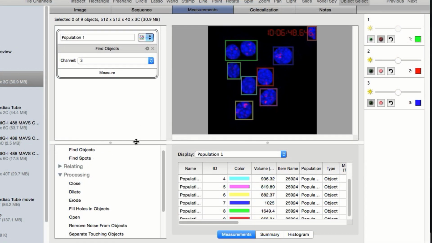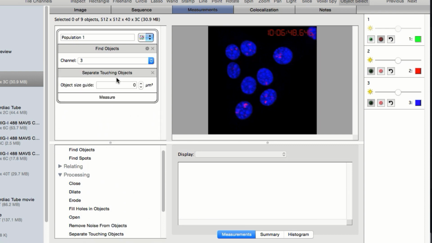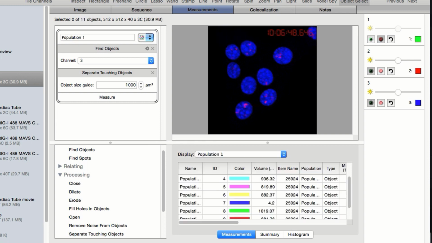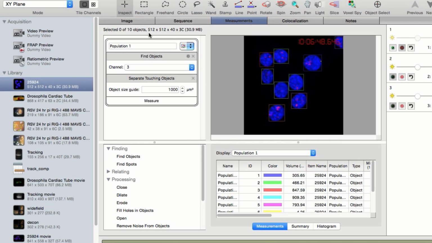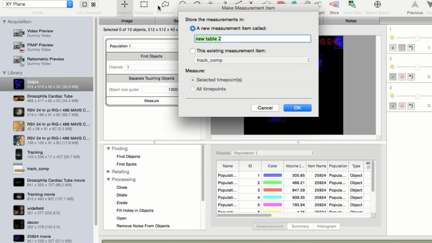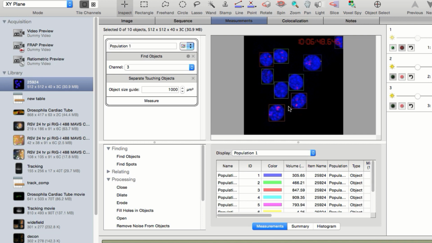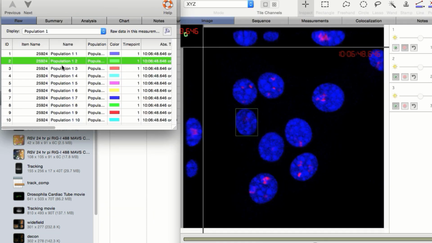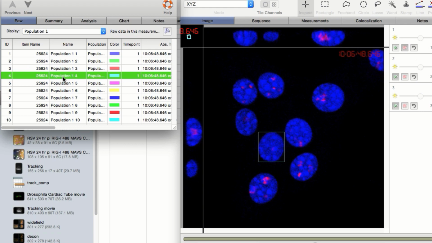Additional tasks to optimize object identification also include functions such as separating touching objects and excluding objects, either by size or other criteria. These functions can be added to your protocol by simply dragging them from the Tasks pane to the Protocol pane. Once you have identified the population or populations that are of interest, you can record these data values in a measurement item which is stored in the library. The link between the measurement item data and the image is very useful when you wish to review the objects that you've identified and quantified within the image.